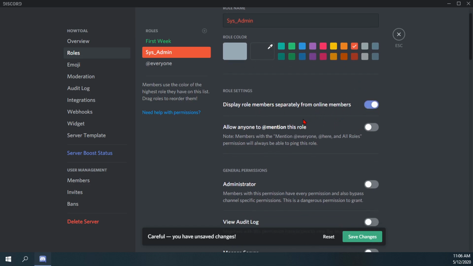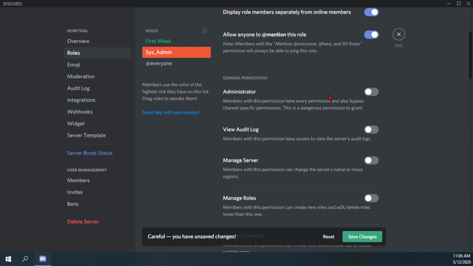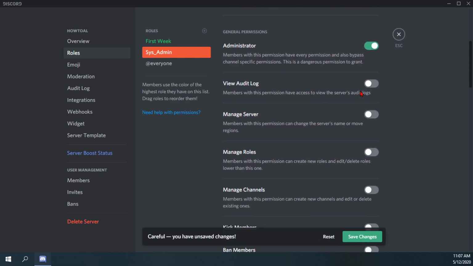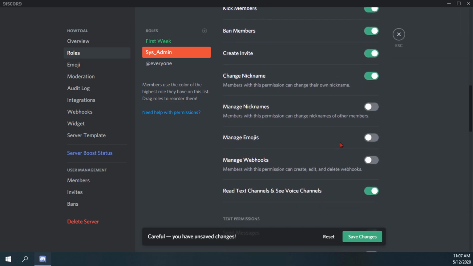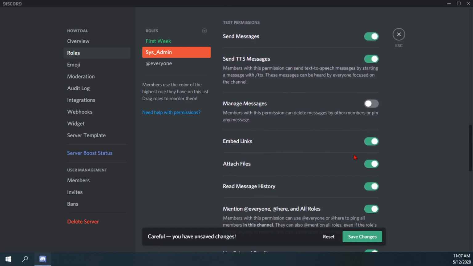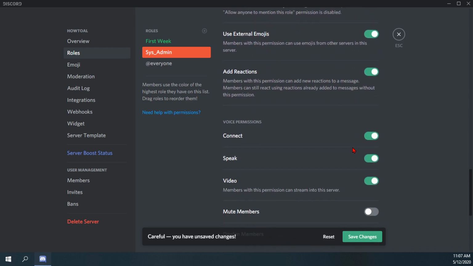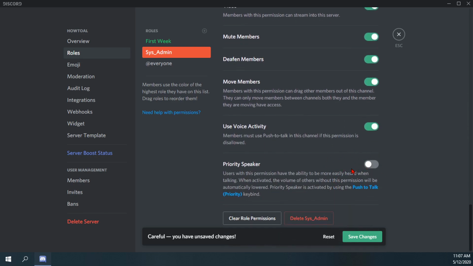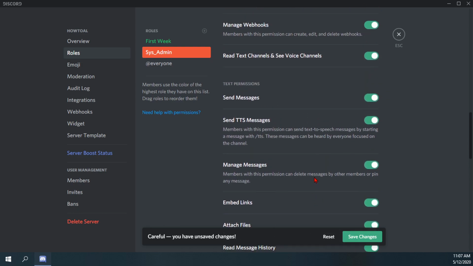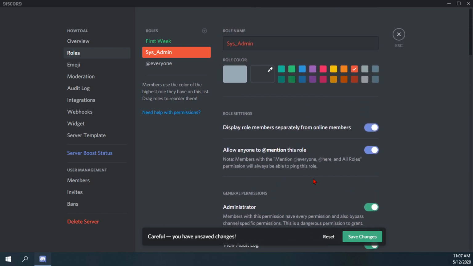So I want them to have their role displayed separately. I don't want anyone to be allowed to mention this role. And basically, I'm going to allow them to be an administrator. I want them to be able to view audit log, manage the server, manage roles, manage channels, kick members, ban members, manage nicknames, manage emojis, manage webhooks, send text-to-speech messages, manage messages, mute members, deafen members, move members. But I don't want them to be a priority speaker. So basically, a sysadmin role for me is just going to be somebody that can manage the server when I'm not around. So that's how you go about creating and setting roles within your Discord server.